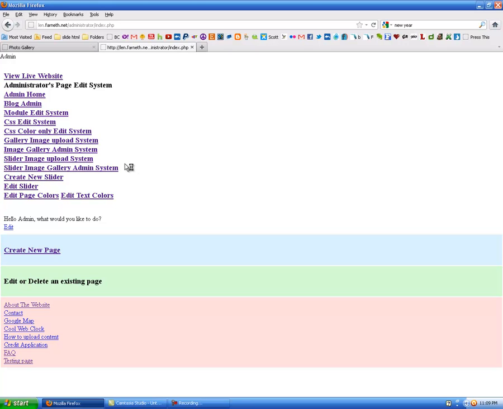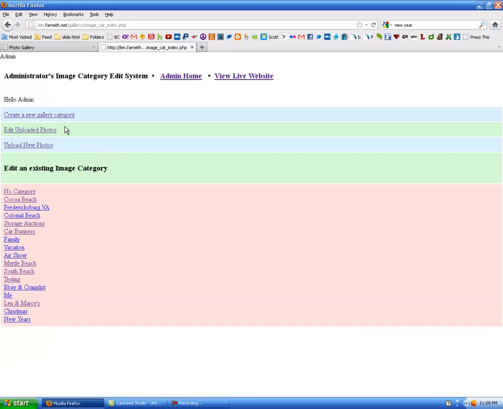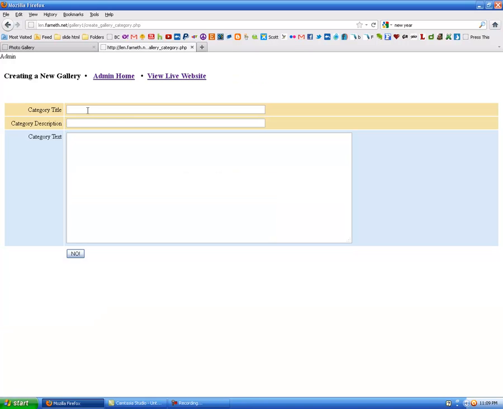What we're going to do is I'm going to go ahead and create a gallery album. Let's see, image upload, image admin system. I'm going to create a new gallery category.